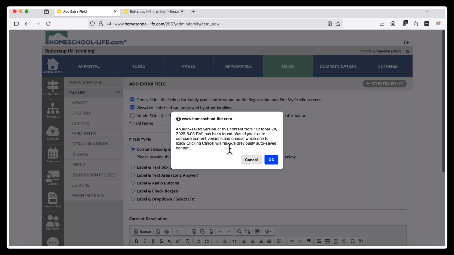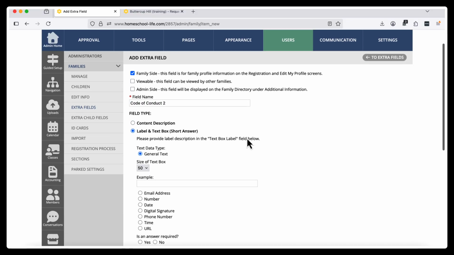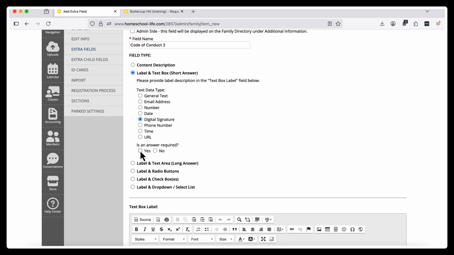If you ever see this message that says an auto-save version of this content has been found, just click Cancel. This field is going to be not viewable by other families. We're going to give it a name. And this one is going to be a short answer, digital signature, and required.